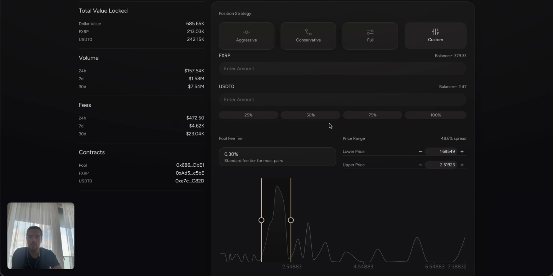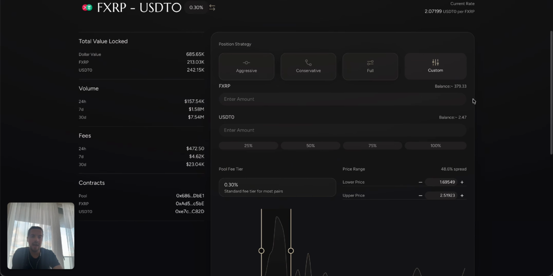So let's go back to the pool. Because I have 379 XRPs, as you can see here, and I have only $2, I have to make the range with no downside and only upside, because I don't have any USDT zero. Some dexes, not on XRP unfortunately yet, allow you to deploy only one asset and it will do the rest behind the scenes for you.